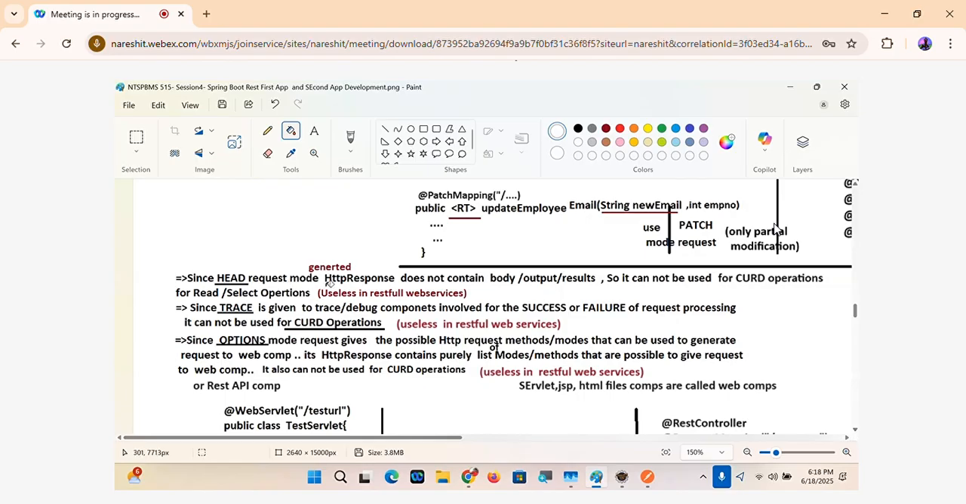Why are they useless? The head request mode response does not contain a body or result, so it cannot be used for CRUD operations, especially the read or select operation. Trace is given to trace or debug the components involved in the success or failure of request processing. It cannot be used for CRUD operations either.